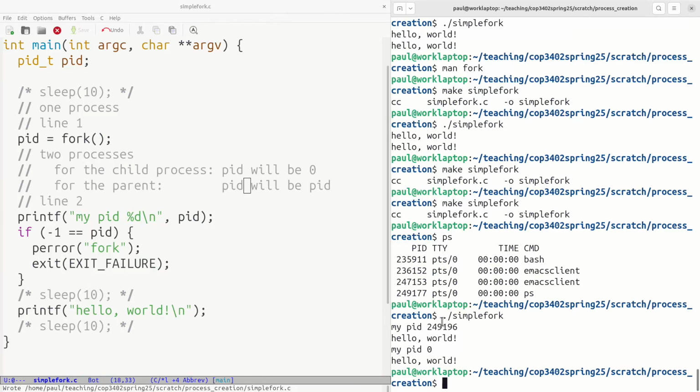And that is the difference between these two processes. That's the only observable difference: after fork is called, we have two processes running, but the PID, what's returned by fork, will be different between the two.